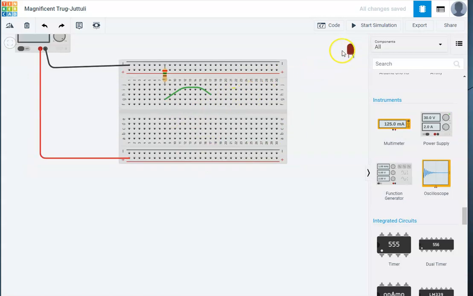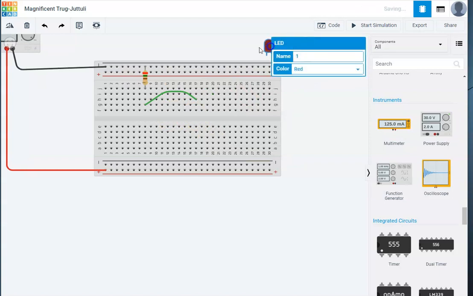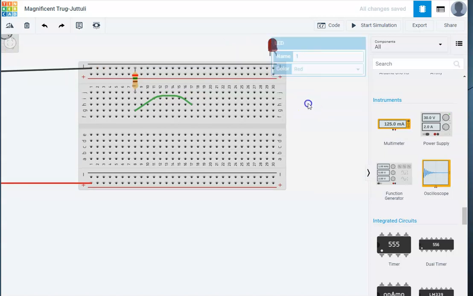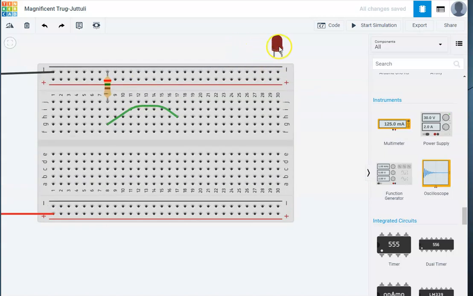So let's bring the LED on. Okay, and when I click the LED, you can change the color. You can give it a name. An LED stands for light emitting diode. A diode is something that only allows electricity to flow in a single direction. So if we don't hook this up in the correct orientation, our light won't turn on. And so if we're not sure, we can always just test it out.